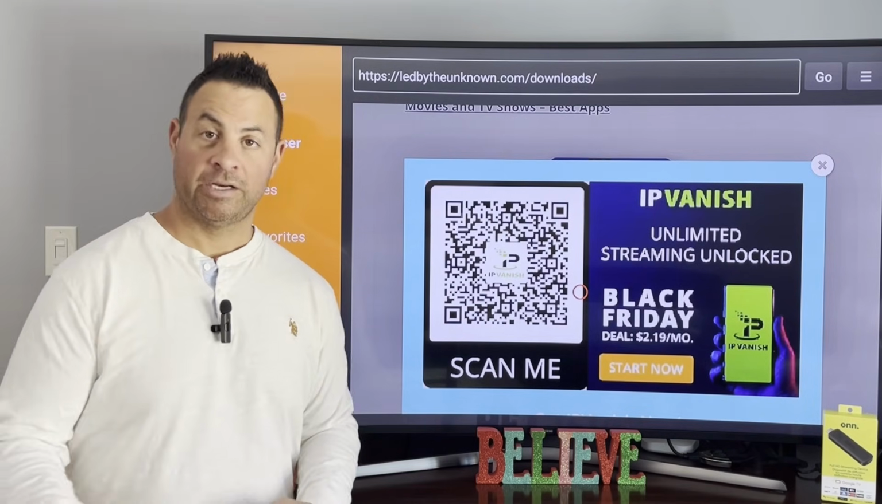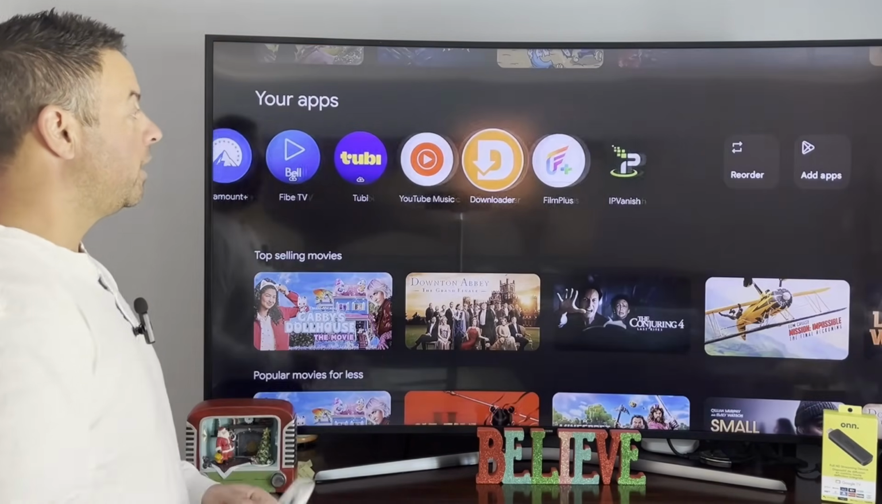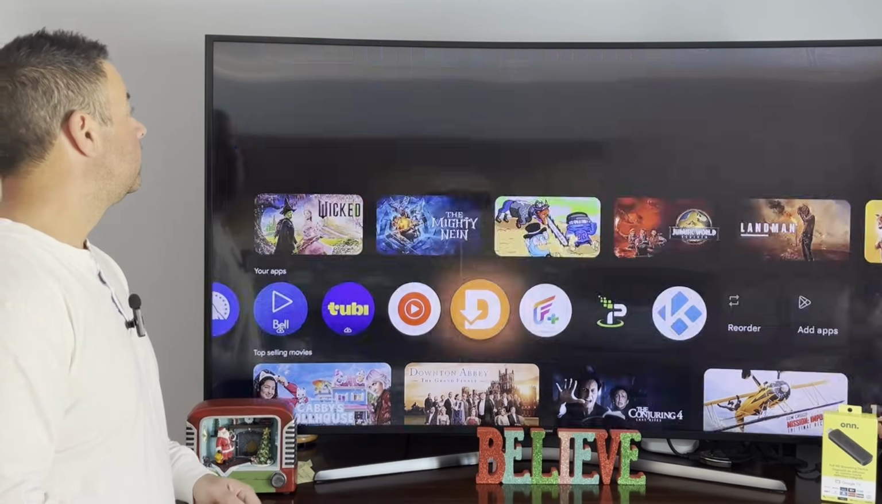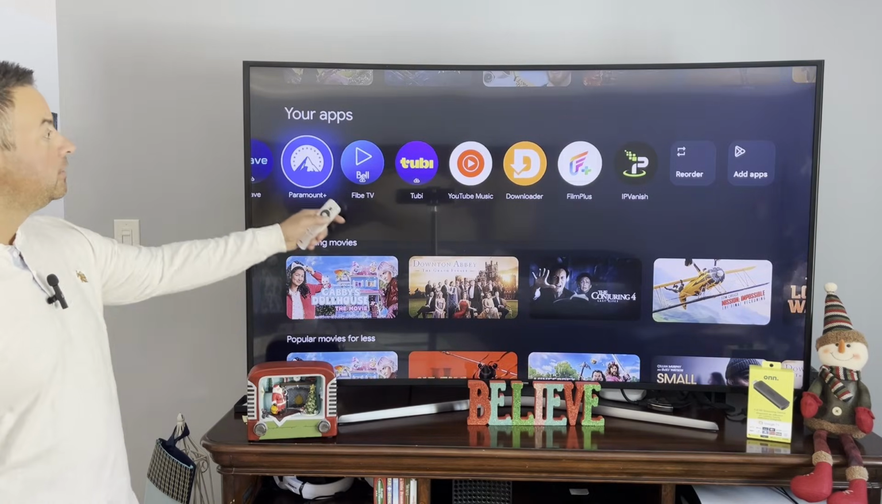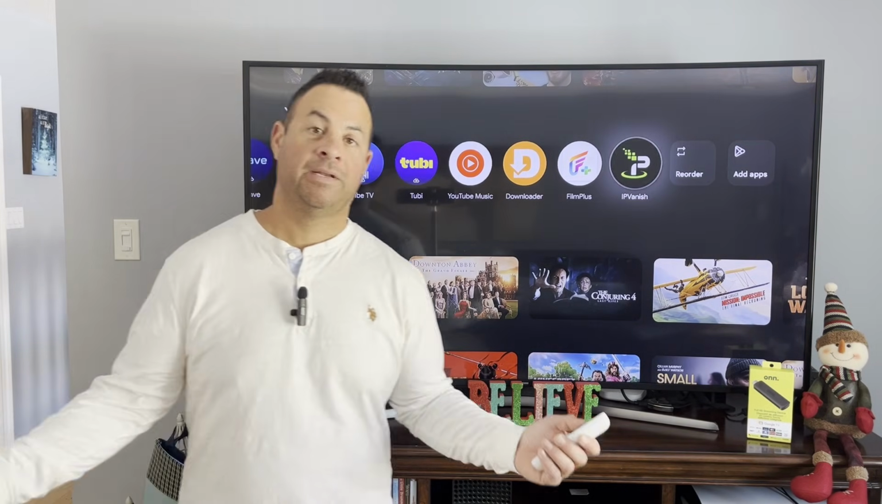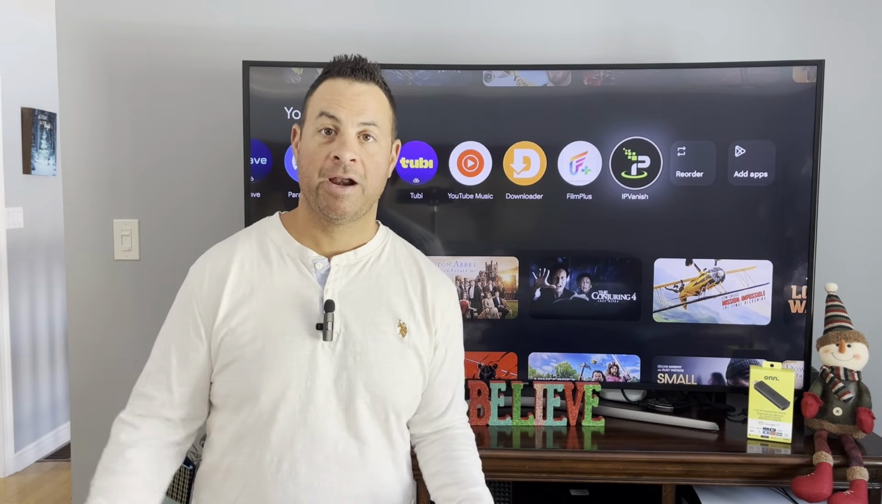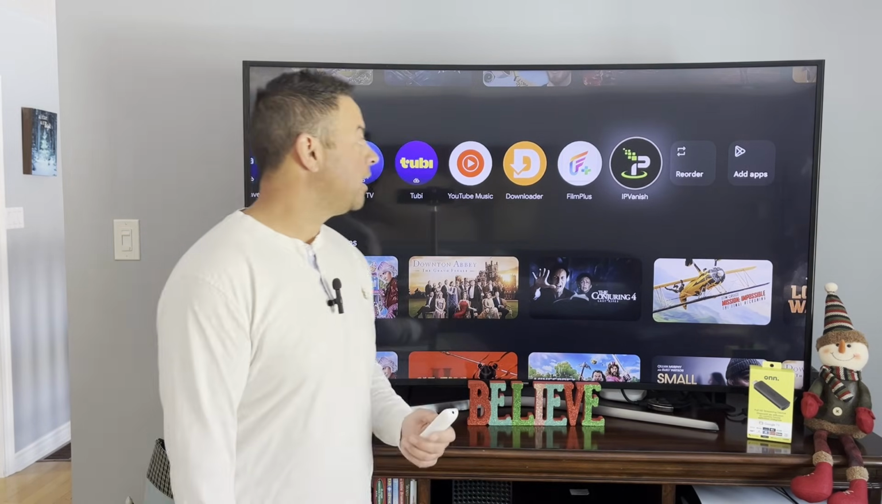Now we can go back to the home screen and look for Kodi. Push the home button on our remote. So if we come down to our app section here, put them right down at the end. Now, let's figure out how to turn on IPVanish and get this stuff to work. We can click on IPVanish.